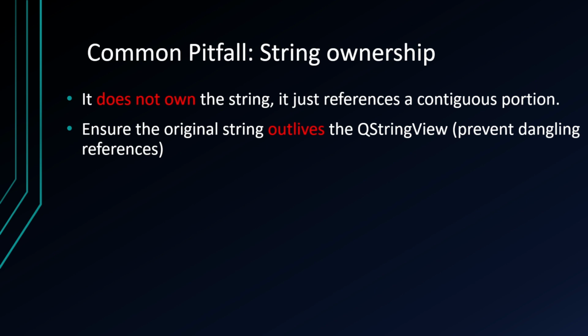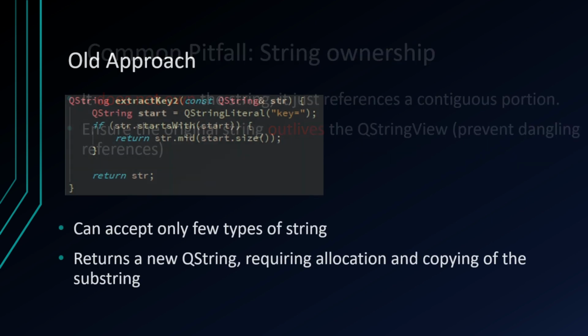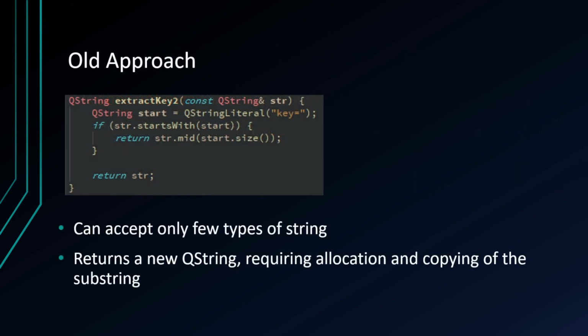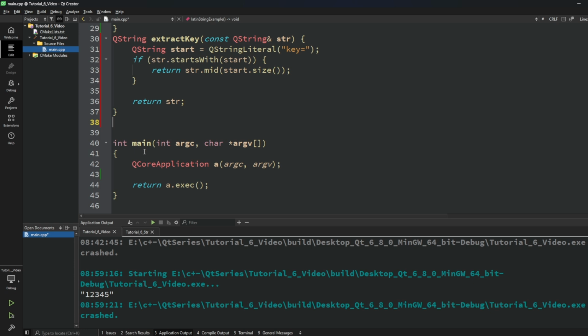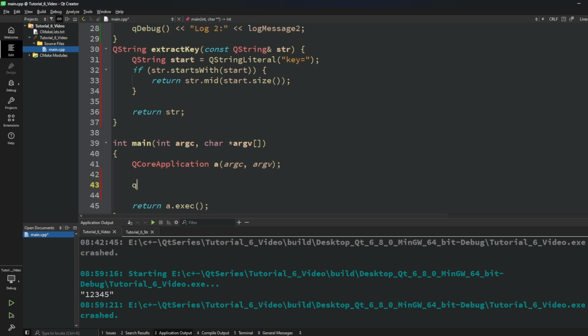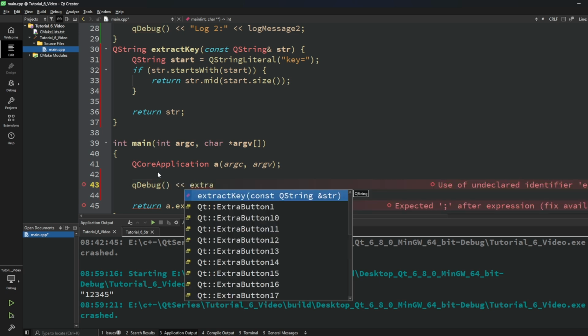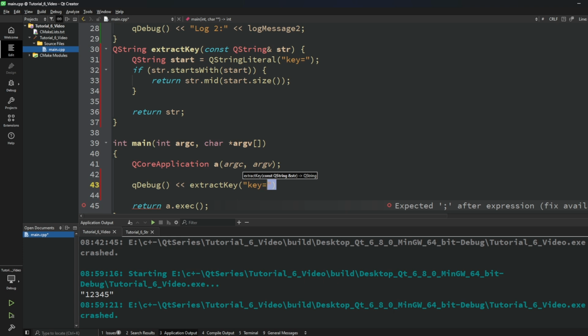The main use case for this class is as a function parameter type. Look at this example. Let's say we have a string in the format key equals some value, like this, and we want to make a function that helps us get this value. Earlier, we would do something like what you see right now. So let me copy and paste it into my editor. And let's also call it. And QDebug, extract key, and I don't know, key equals 1, 2, 3, 4, 5.